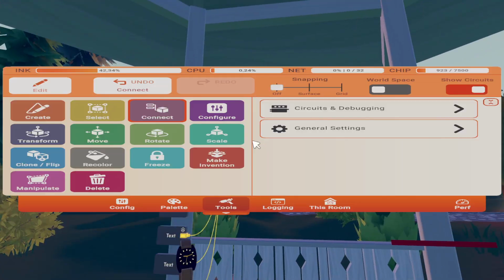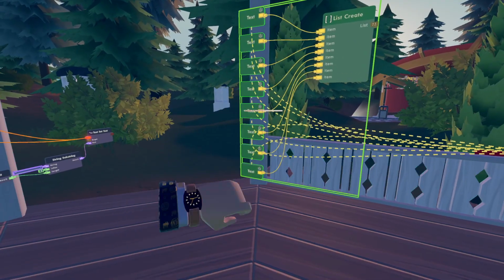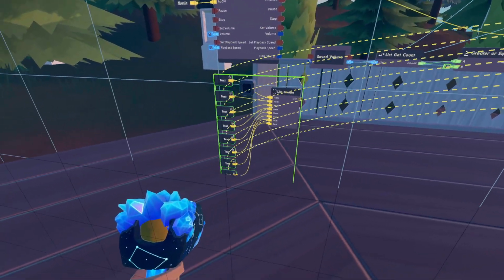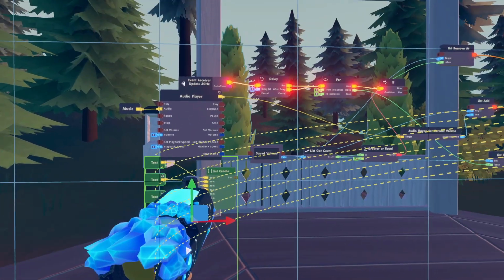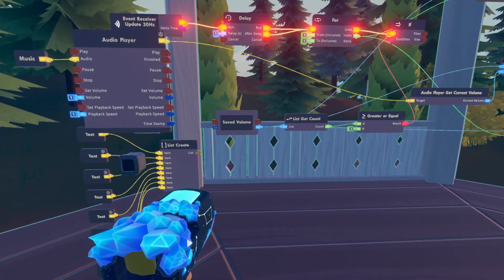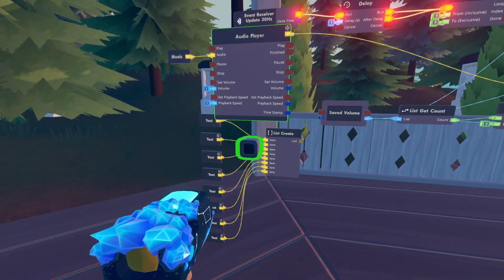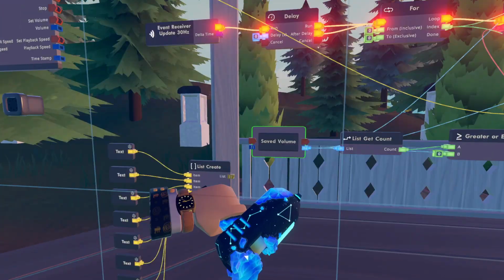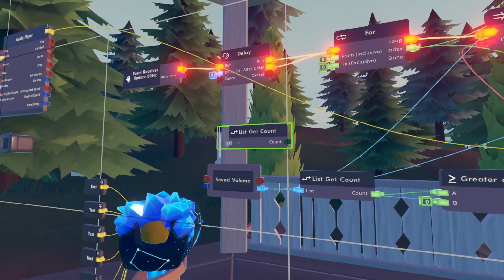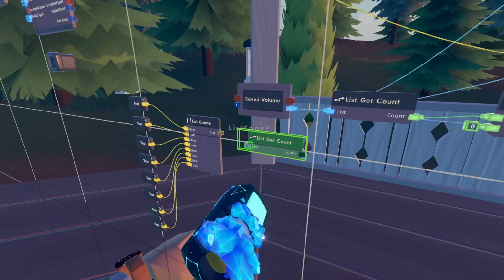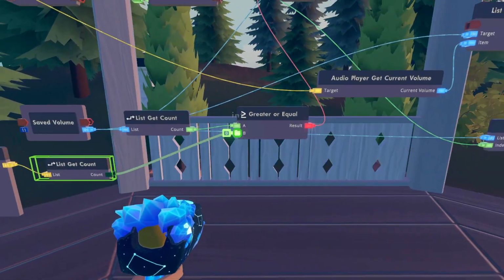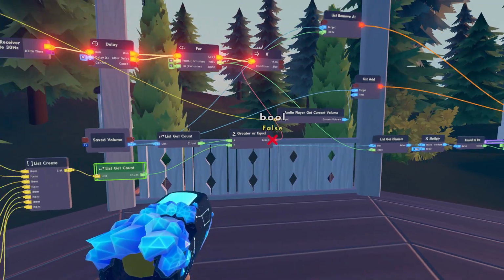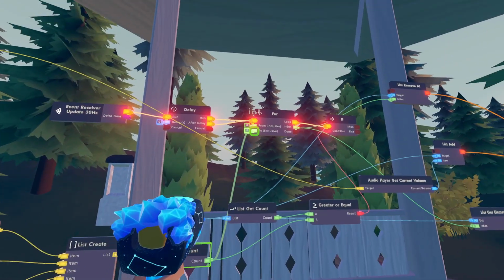Now we have our list of text, and just move it over to circuits if they aren't already, and move anything that's in the way, like my audio player is. It's a very good habit to have nice circuits to look at so you don't get confused. And then you're going to clone your list_get count and wire the lists together, and then the output of the count into B on the greater or equal chip. And then wire the output into the input of the 4.